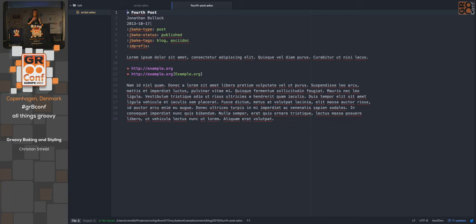In Markdown, you can describe the values in more detail. In AsciiDoc, this is like a preset. The first thing is the title, the second thing is the name of the author, the third line is the date, and then you have JBake-specific types, values or properties, and that's the type of the content file, and this is a post.